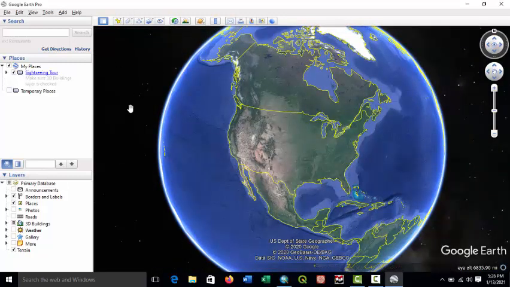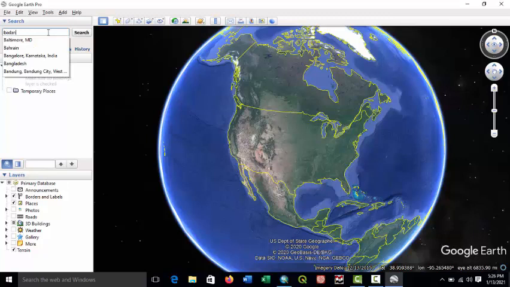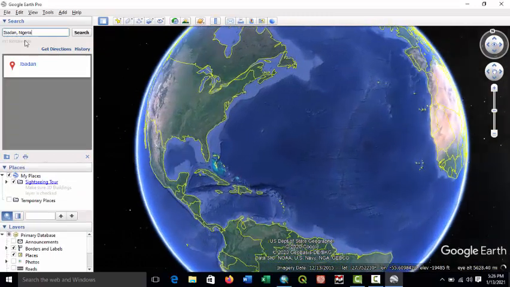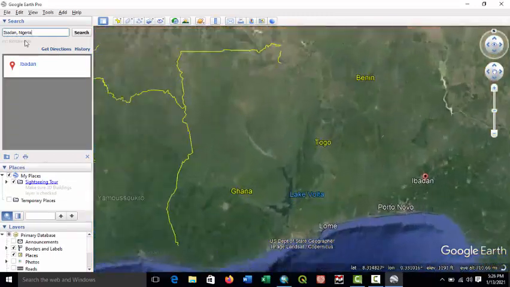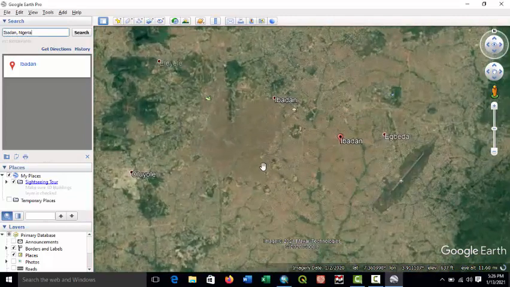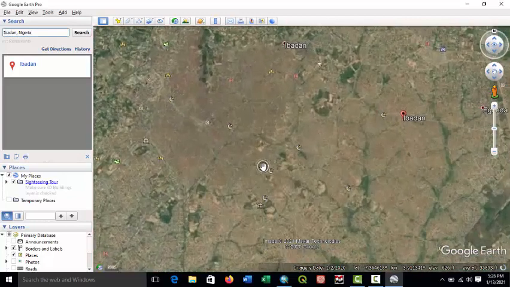Now what I'm going to do is search for, let me use Ibadan, Nigeria. Okay, let me choose this one. Once you search it, it will go there directly. So we are going to use Ibadan, Nigeria. Let me zoom in and select an area of interest because I'm going to pick a point.